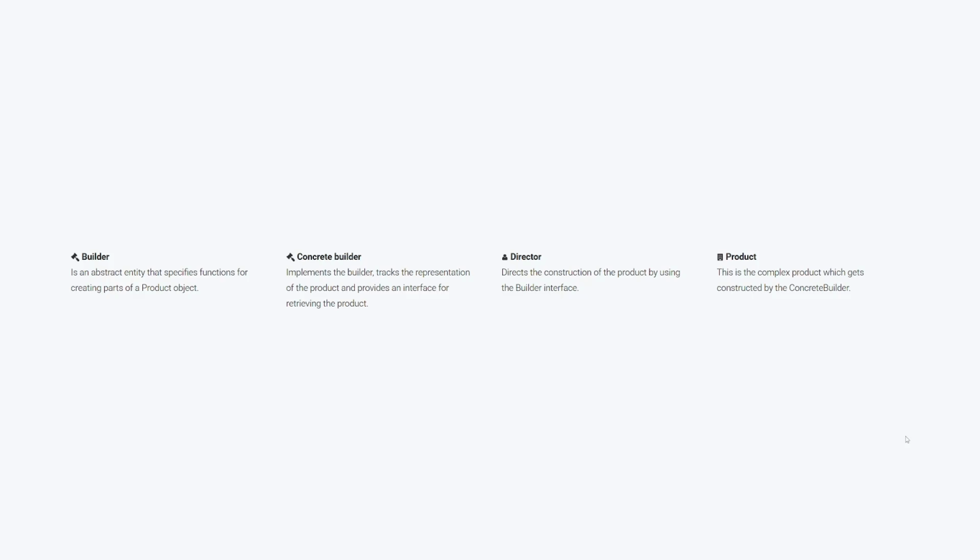The director. The director directs the construction of the product by using the builder interface. And as last, what is being built is the product. And this is the complex product which gets constructed by the concrete builder.